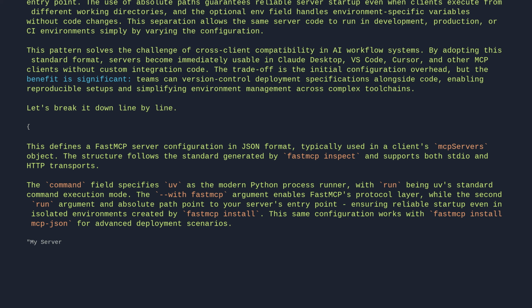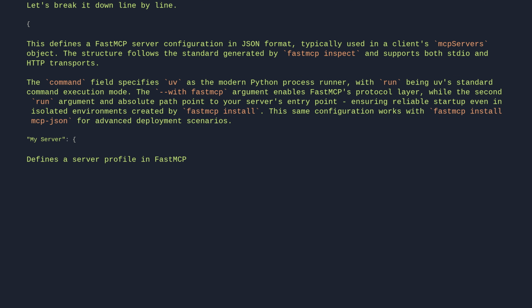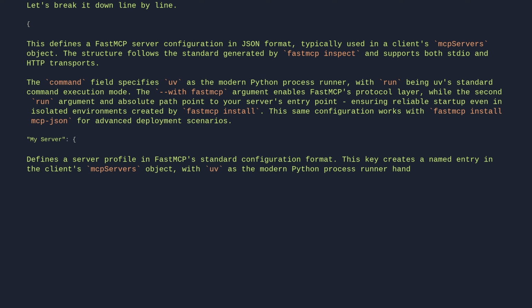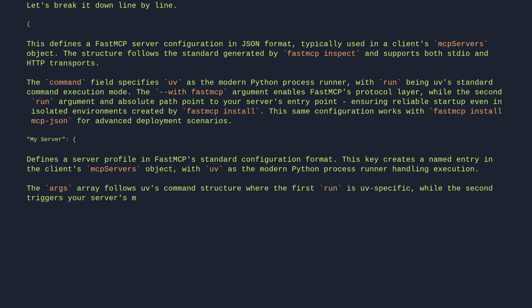my-server. Defines a server profile in FastMCP's standard configuration format. This key creates a named entry in the client's mcpServers object, with uv as the modern Python process runner handling execution. The args array follows uv's command structure, where the first run is uv-specific, while the second triggers your server's main entry point. The absolute path ensures reliable startup across isolated environments, including FastMCP's install commands.